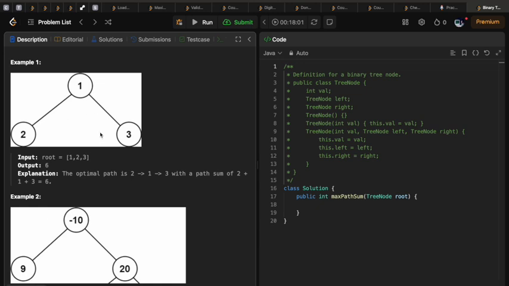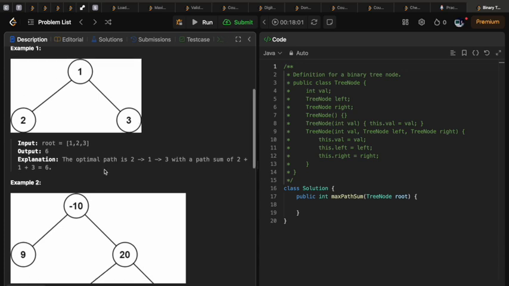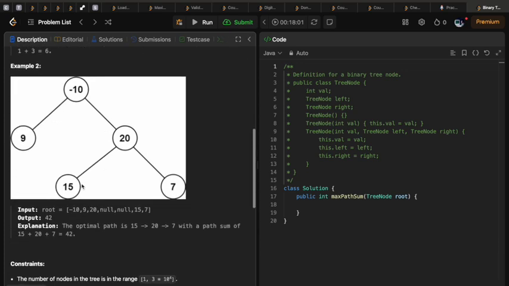Okay, for this tree, the path is 2, 1 and 3. So the maximum sum is 6. And for this particular problem, the optimal path is 15, 20 and 7. Suppose we try another path like 9, minus 10, 20, 15 or 9, minus 10, 20, 7. That will be smaller than this sum, meaning this subtree 15, 20 and 7.